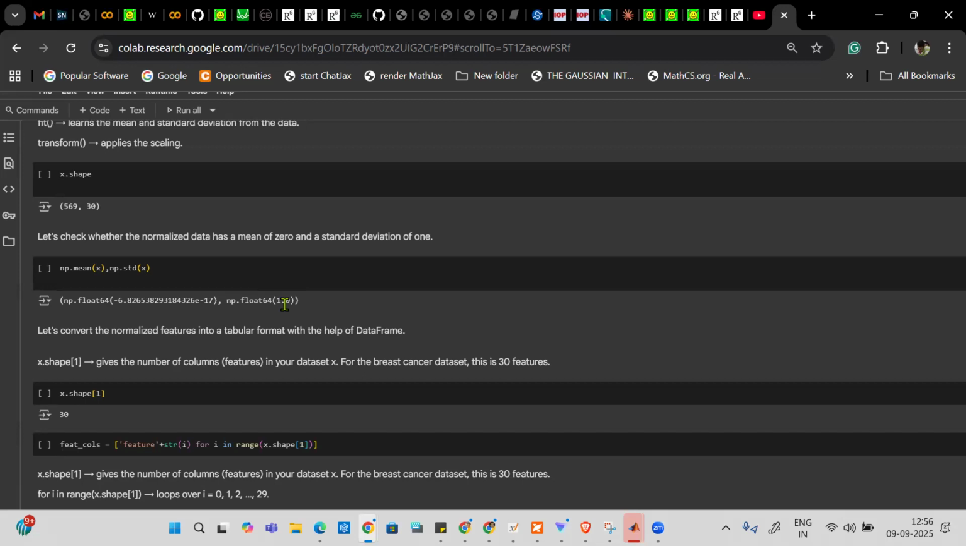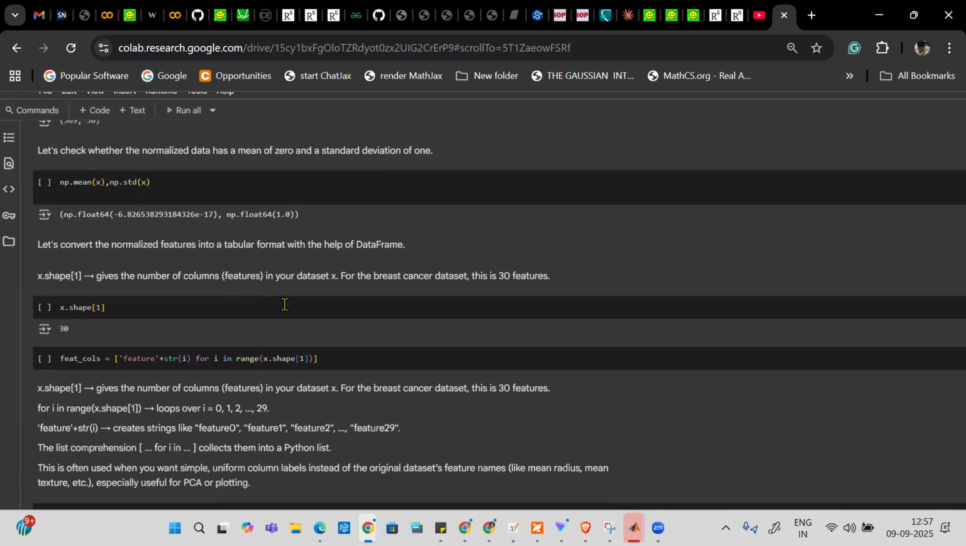Why is it a standardized data set? That also we have proved, because the mean is 0 and the standard deviation is 1. You can also see how many features it has: 30 features.